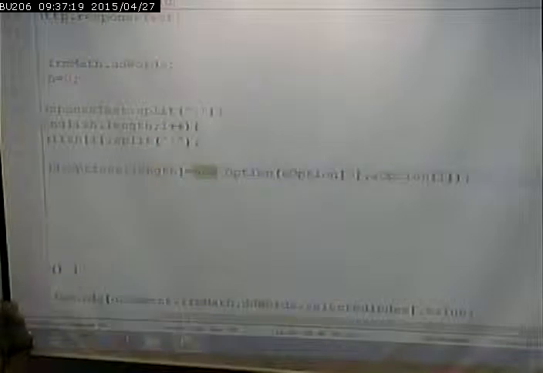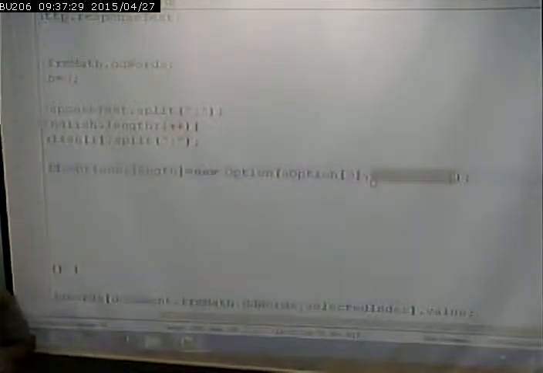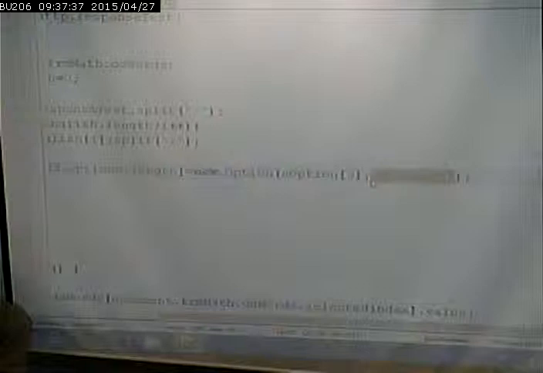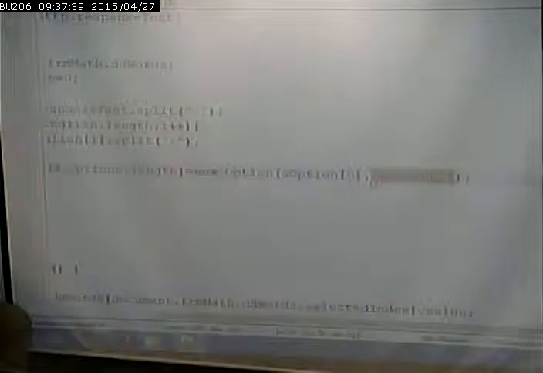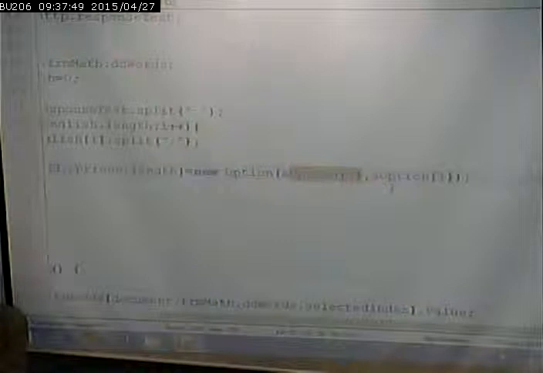And what does that equal to? It equals new option, A option sub 0, A option sub 1. What is that? Well, that's the array that we split. A option 0 corresponds to the word. A option 1 corresponds to the value. So when we do that, we get a dropdown where the text of the dropdown is the name and the value for the dropdown is the index.